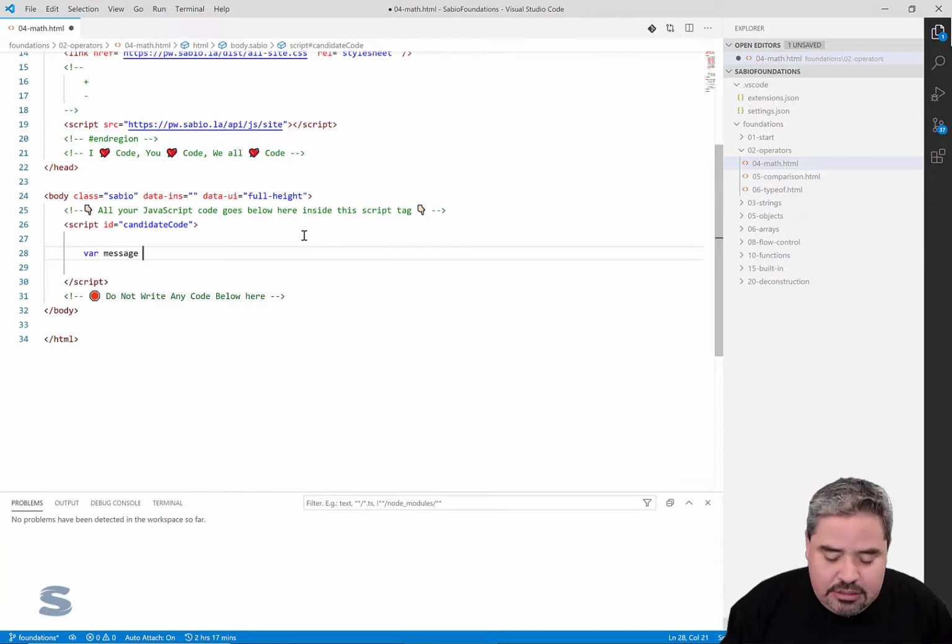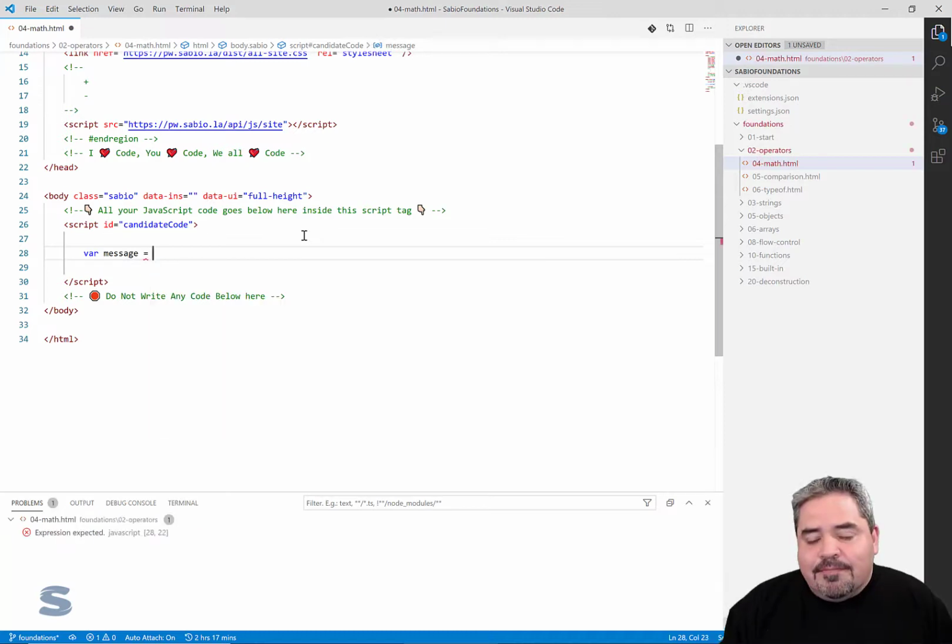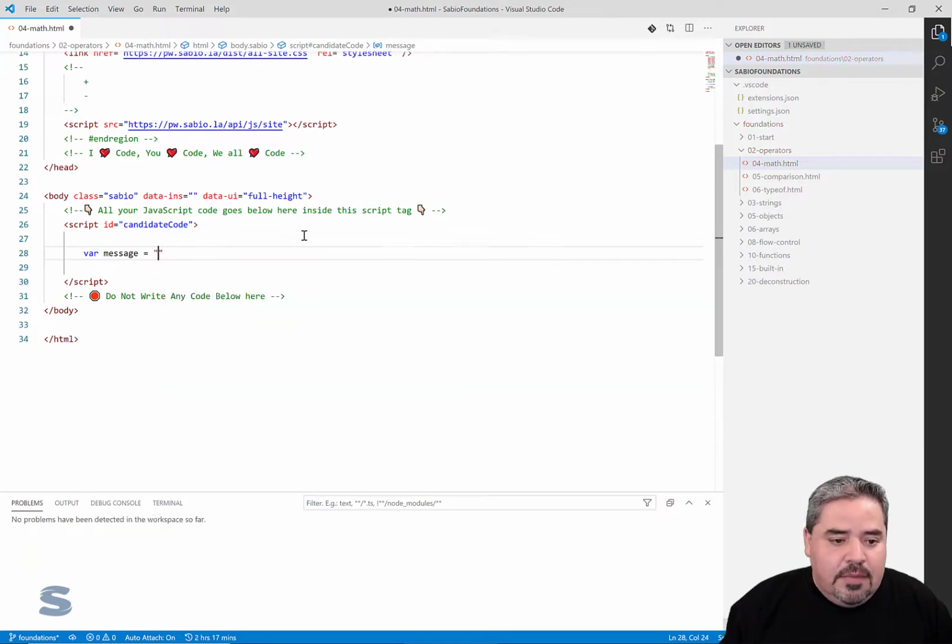Again, I'm going to go back to my message. This equal sign is an operator, okay? And this assigns a value.